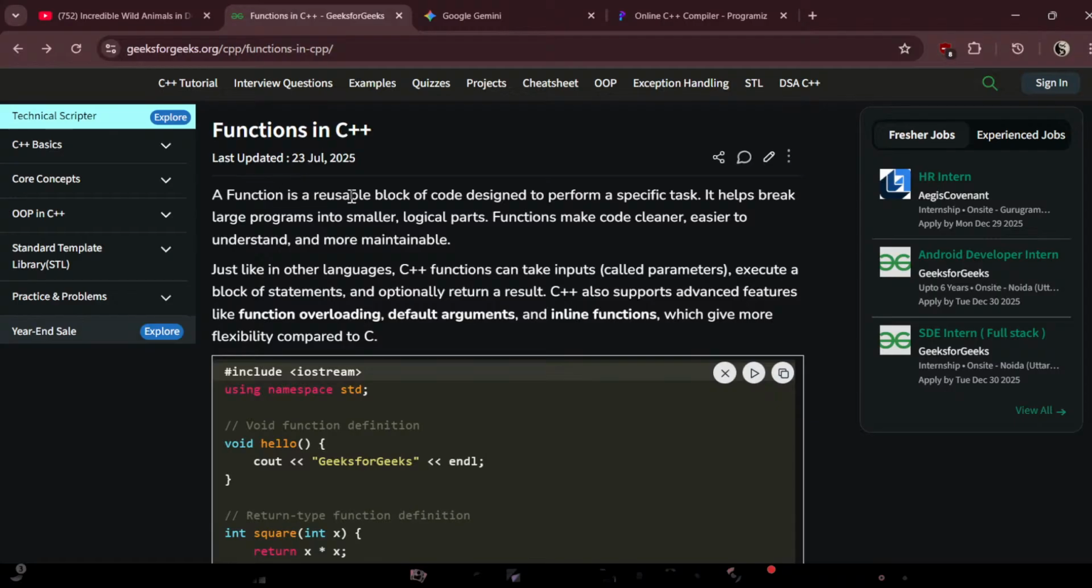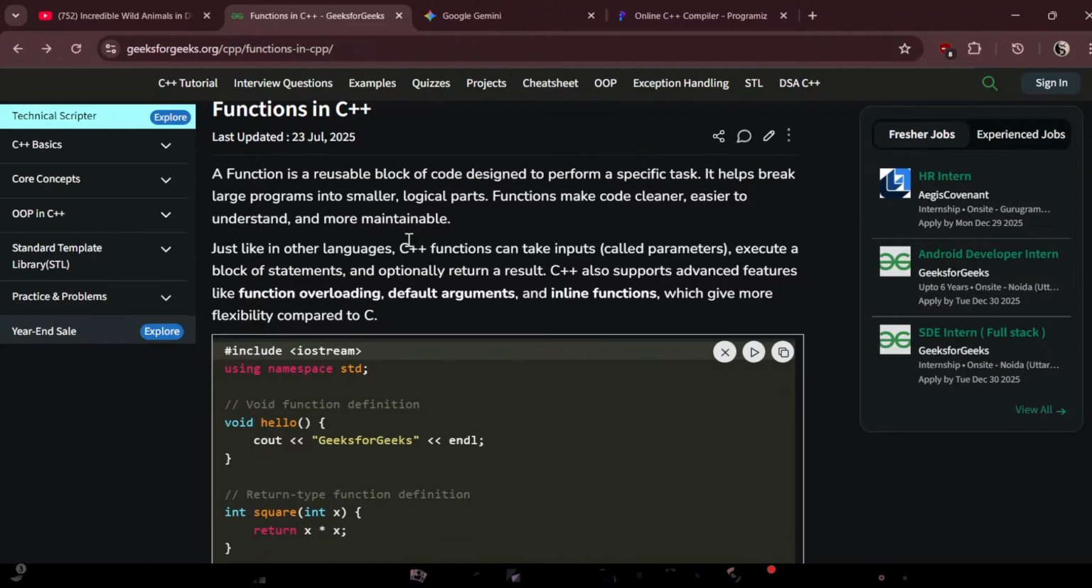A function is a reusable block of code designed to perform a specific task. It helps break a large program into smaller logical parts. Functions make code cleaner, easier to understand and more maintainable.